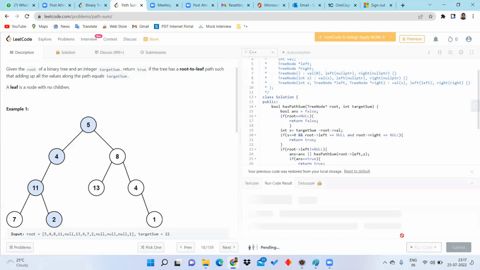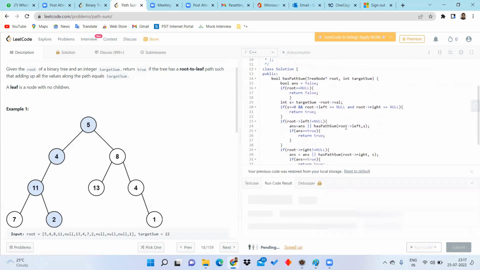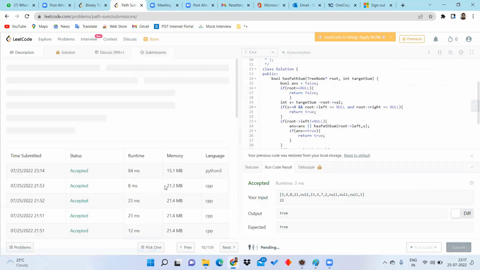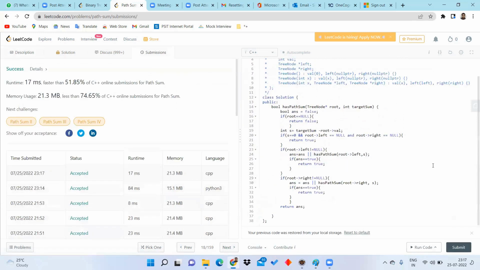So let's run this code also. Is it working fine? Yeah, it is working fine. Let's submit it also. So you can see over here that the solution works fine. This code is correct.